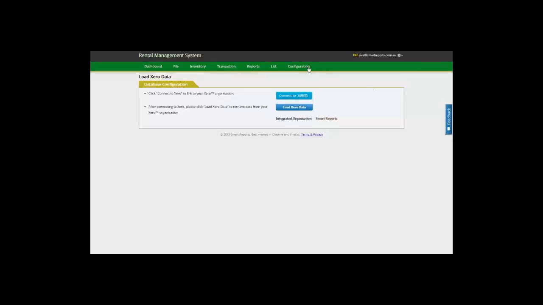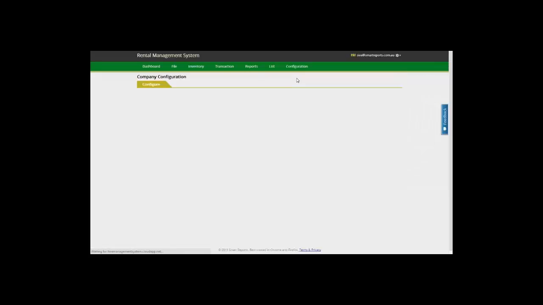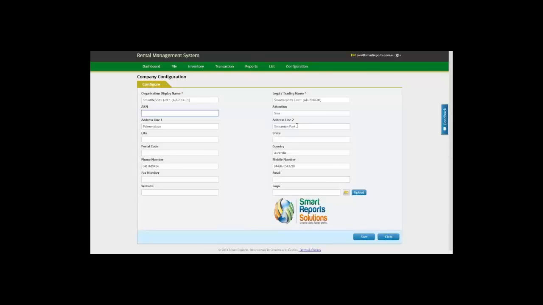Initially, for each business, the system needs to be configured to your specific requirements. The company configuration screen just gives you basic details about the company, so you can specify your logo and other things that will be shown on the reports.